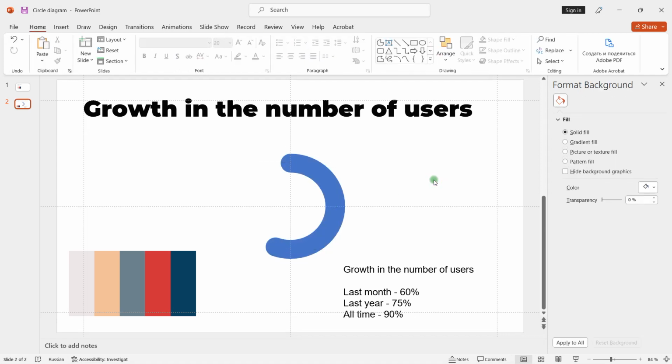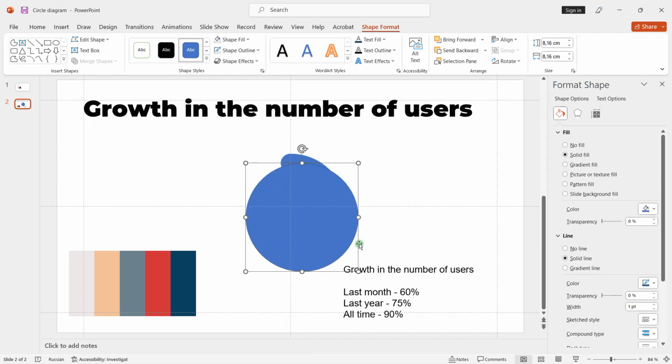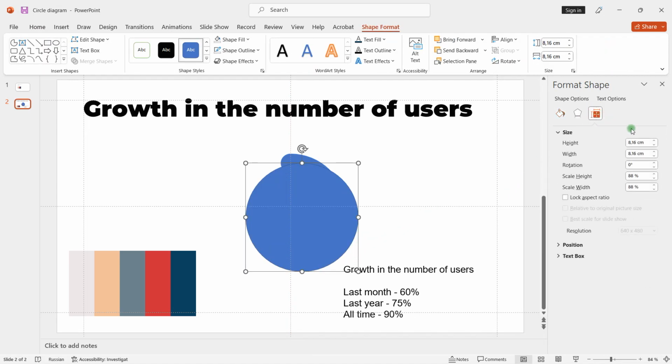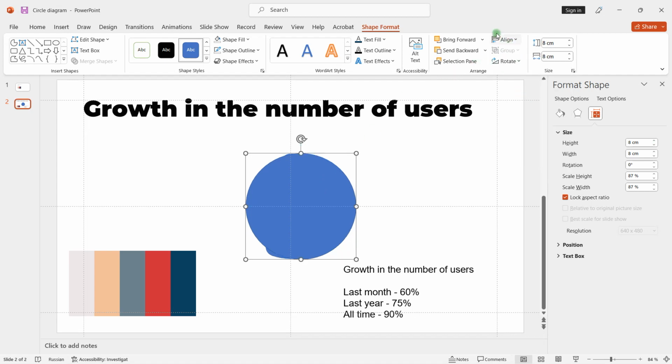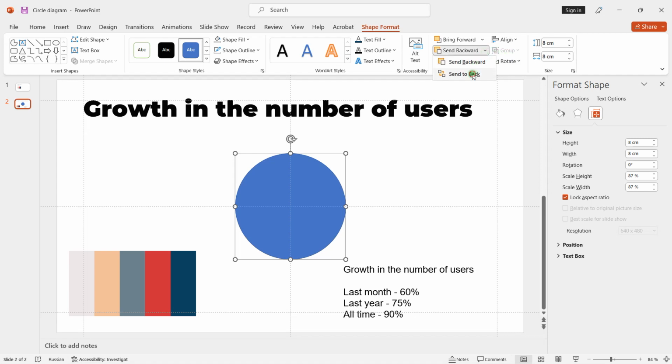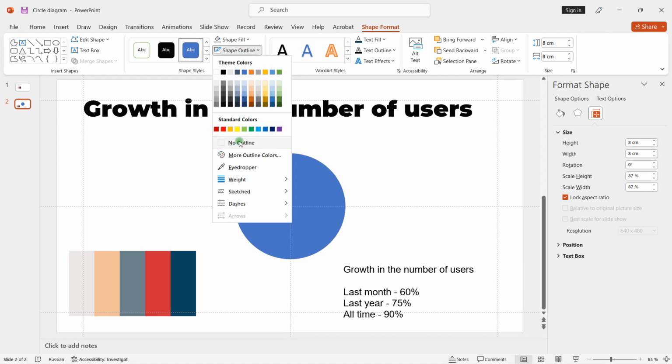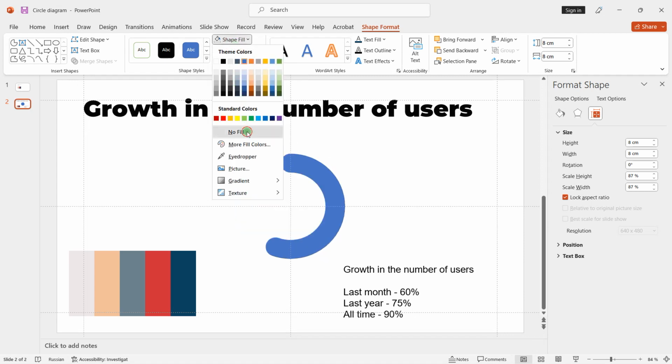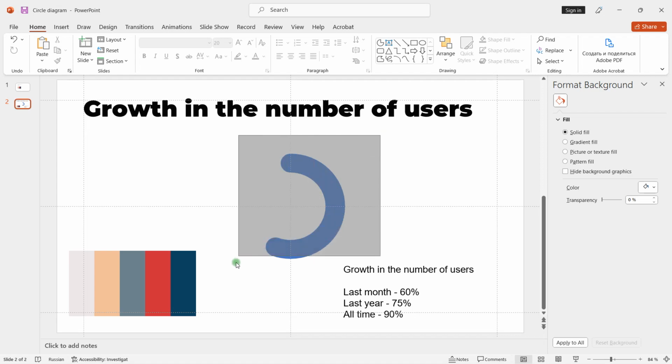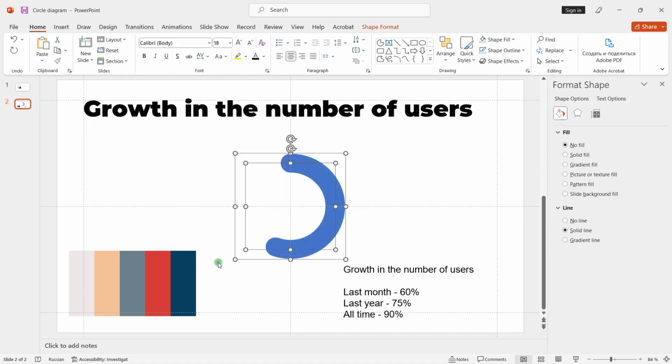Ready? Now, in order for the arc animation to work properly, let's take one more step. To do this, in the Drawing menu, select the oval object and draw a circle. To do this, hold down the Shift key. Next, go to the Size and Properties tab, turn on the Lock Aspect Ratio marker and manually set the size to 8. Align also in the center and in the middle. Let's put it in the background. In the Shape Outline menu, select the No Outline option. And in the Shape Fill menu, the No Fill option. Select the arc and the circle with the left mouse button and group them with the Ctrl-G key combination.